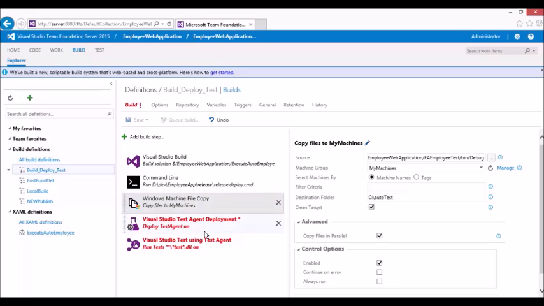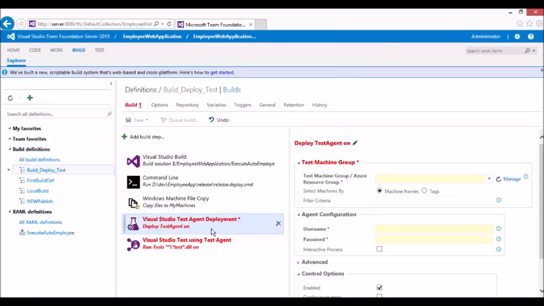And next is the Visual Studio test agent deployment. You need to deploy your test agent onto your remote machine. You need to do that again. If you ask me whether you need to install this test agent manually, or whether you need internet connectivity for that, of course, yes, you need internet connectivity, because if you don't have the test agent locally on your remote machine, then you need to have internet connectivity on both the local machine as well as the remote machine.